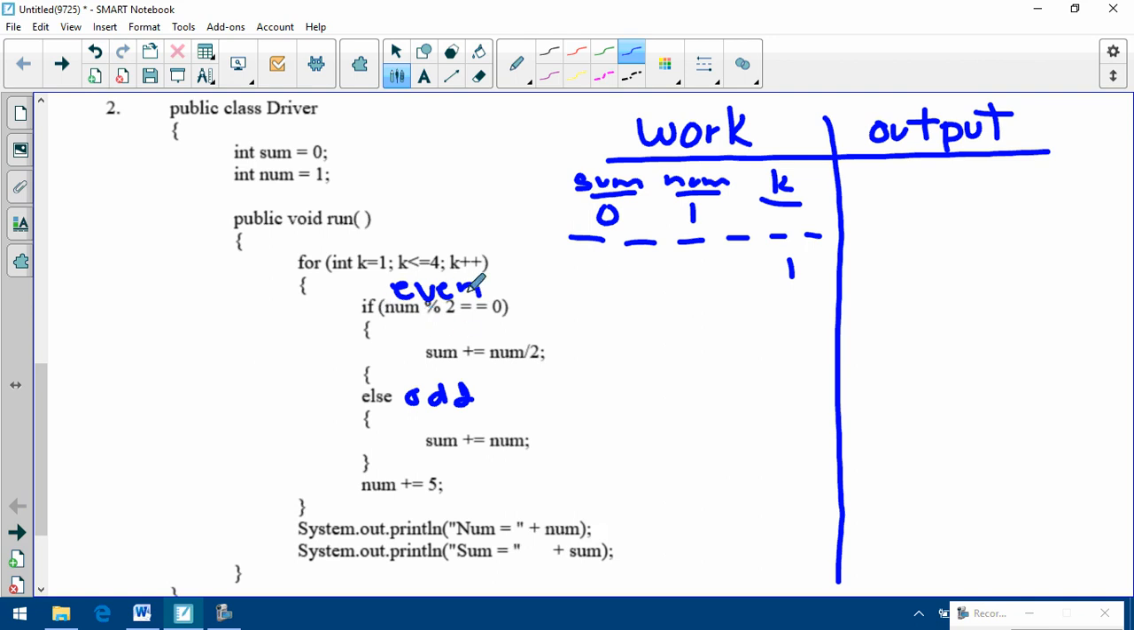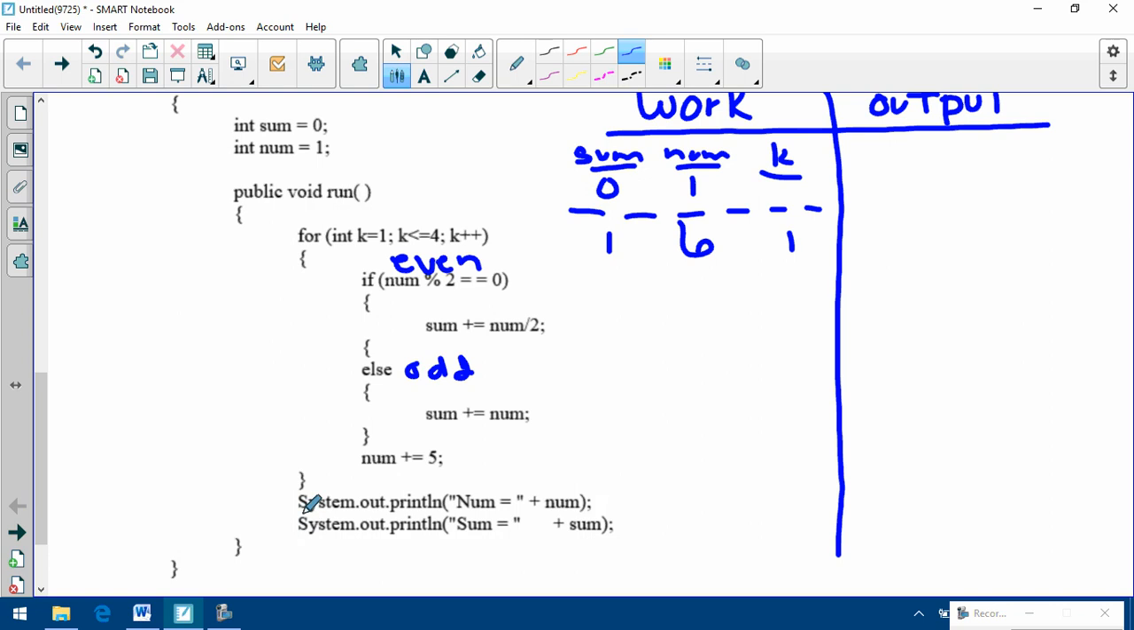Okay, so if num is even, and it's not, so if it's odd, I do sum plus equals num. So sum plus equals num means I take what sum was, add num to it. So now sum is 1. But then outside of the if else, but still in the for loop, this num plus equals 5 is going to increment num every time. So if I add 5 to what num was, 1 plus 5, that's going to be 6. Okay, now does this stuff print out? No, because it's outside the for loop, so it only prints out at the very end. So we're still stuck inside the for loop right now.